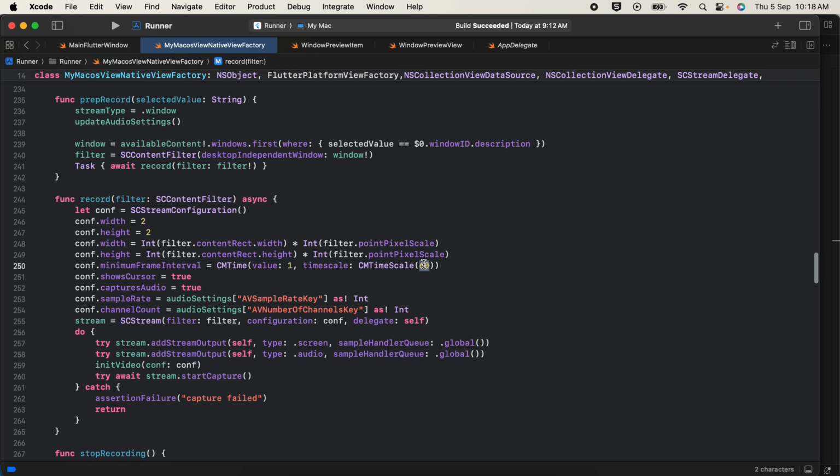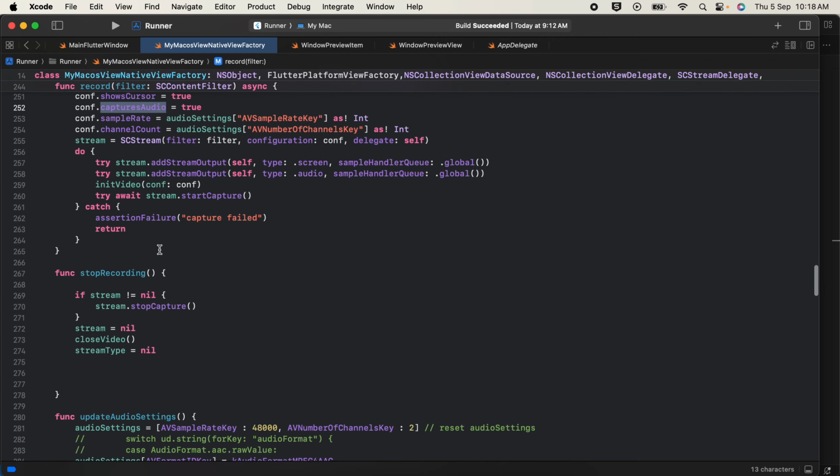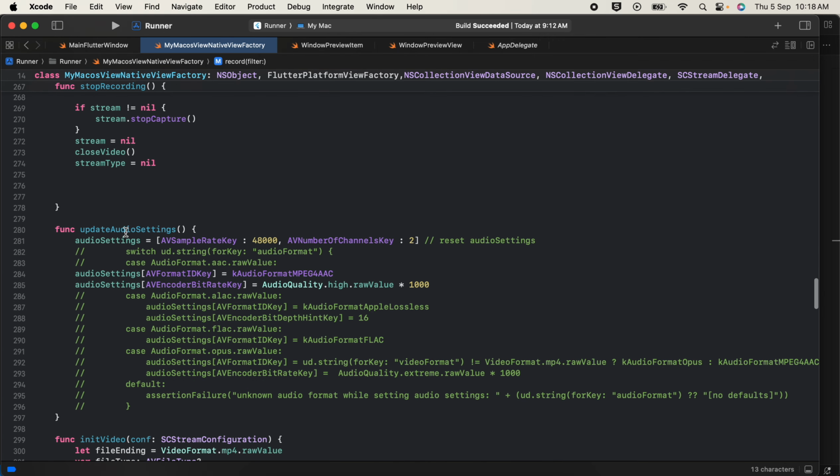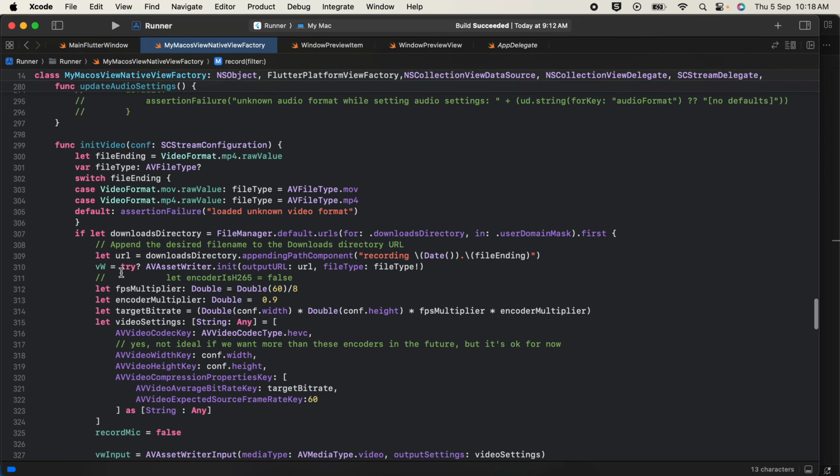Here you can see we are recording at 60 frames per second, and here you can see we are also capturing the audio. This is for stopping the recording. This is for updating audio settings. This is for initializing the video.